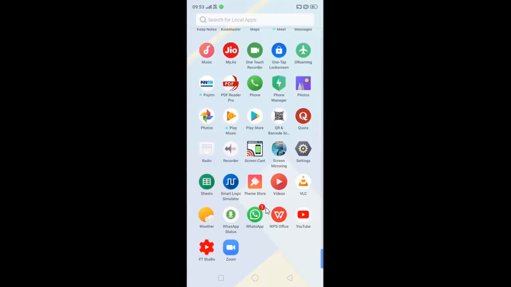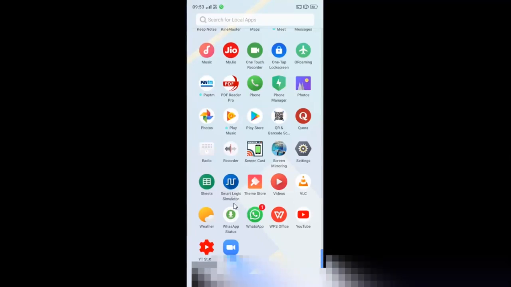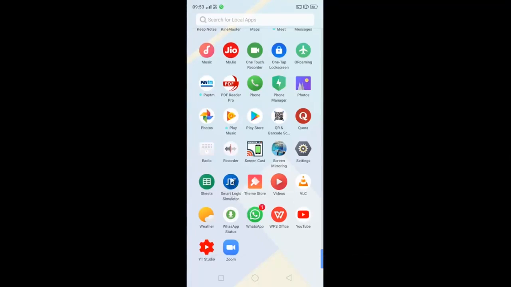Welcome everybody. Today I am going to explain one Android app that can be used for simulation of different digital circuits. The name of that Android app is Smart Logic Simulator. I have already installed this app on my mobile. See, this is the symbol of this particular app.